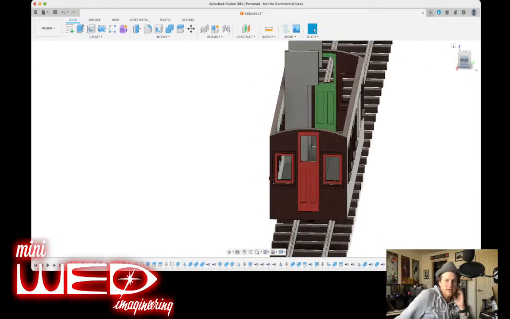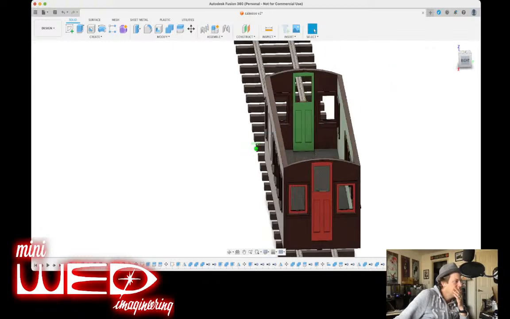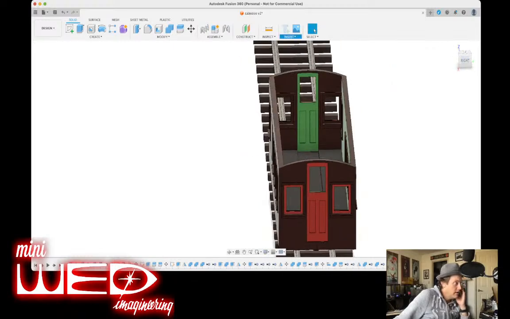So now that we kind of have this all blocked out, I'm going to go ahead and hide these two just for a second. And then we're going to put another picture of the inside right there on the back wall.